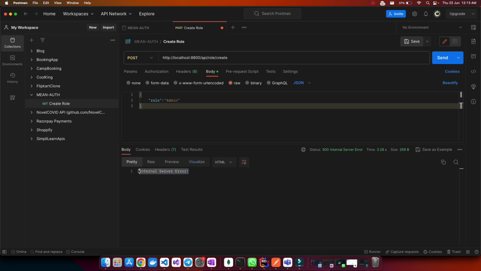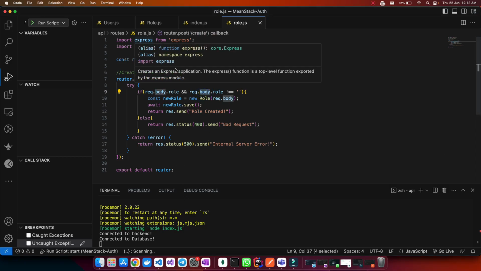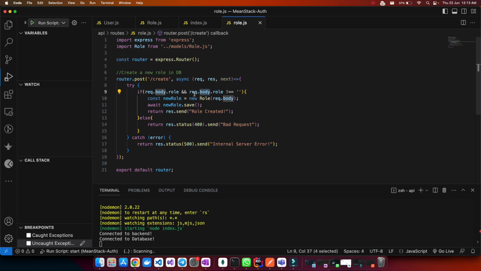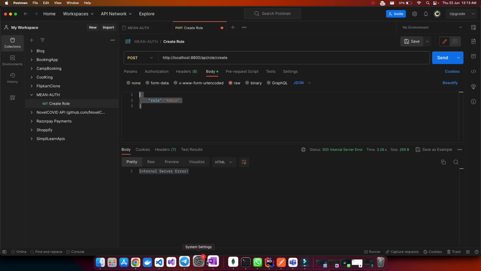Because we are trying to send a body, we are trying to use request.body, correct? If you want to use the body coming from the request, suppose for example we are sending a request from Postman, and in the body this is my body, request.body.role. But we are not able to get this body. Why? Because we haven't configured that in the middleware.